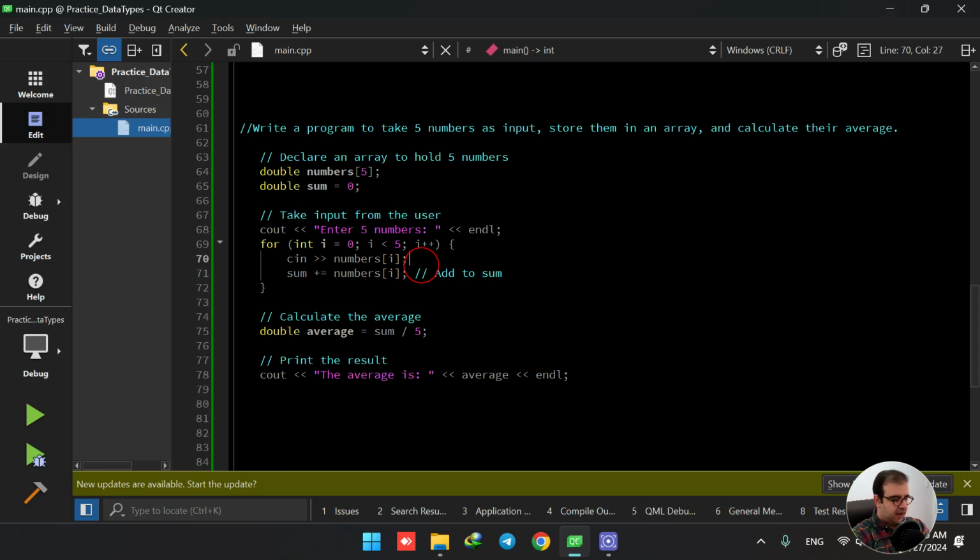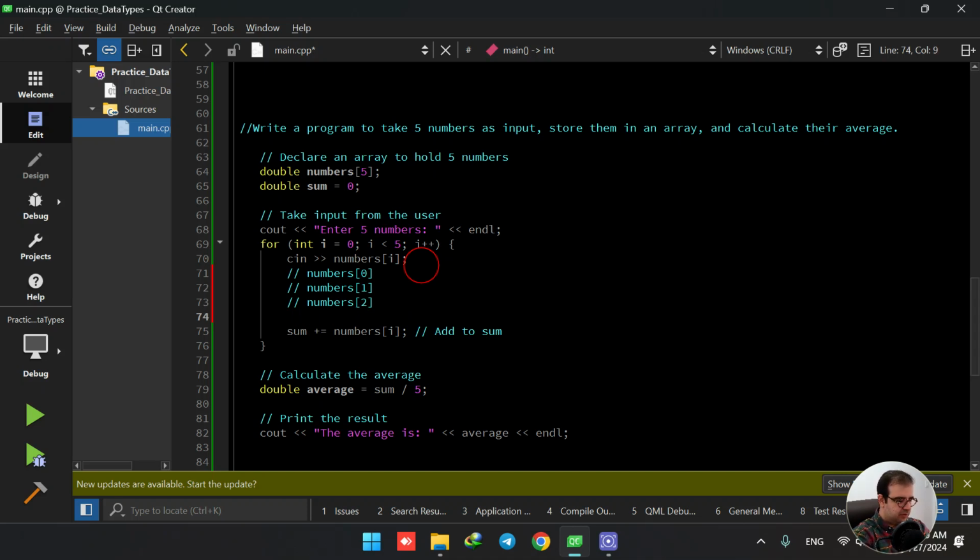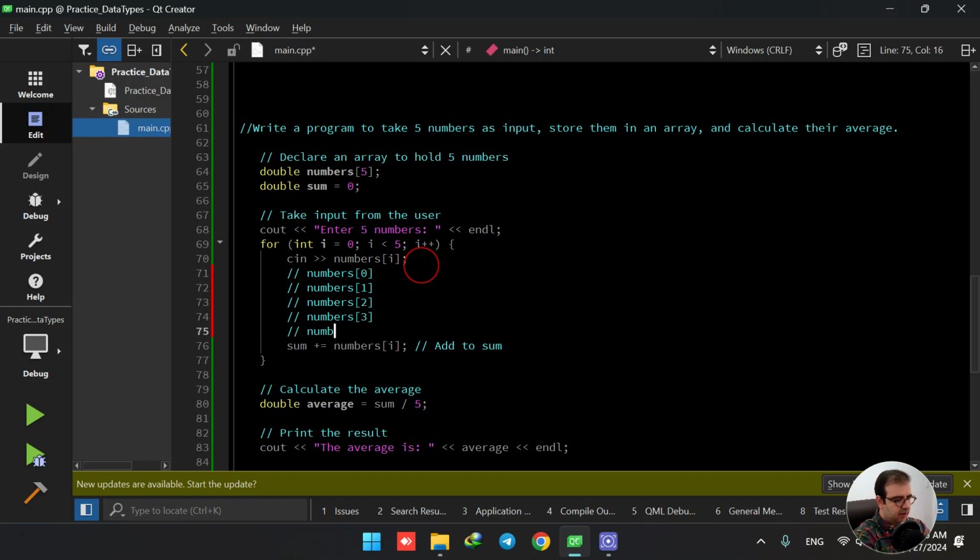So for the first time, it's going to say, okay, numbers 0, numbers 1, numbers 2, numbers 3, and finally numbers 4. So it is going to ask you to enter 5 numbers, and then you're going to enter 5 numbers continuously, separating them with the enter button.